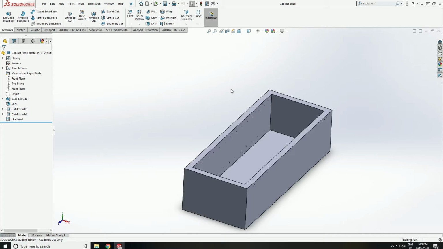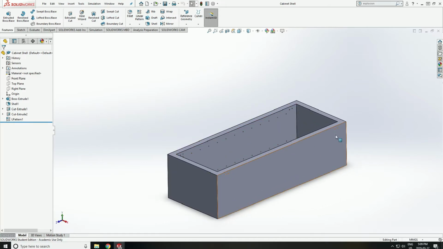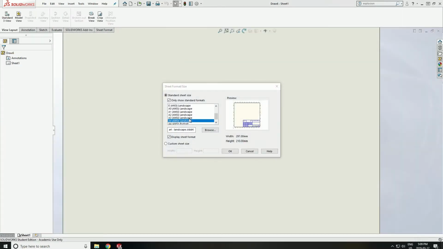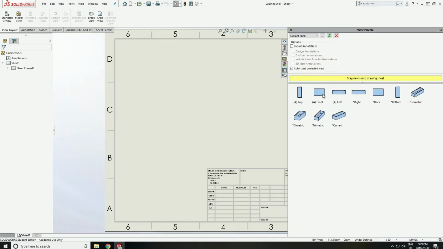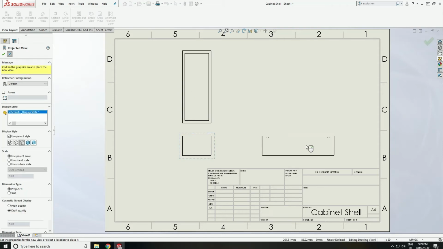To start here, I have the Lab 2 cabinet file. So this is the cabinet shell that we made in Lab 2. I'm going to create a drawing from part. We've all done this before, right? So we just click A4 anti-landscape as our sheet size, and then I'm going to go ahead and place my standard 3 views. Okay.